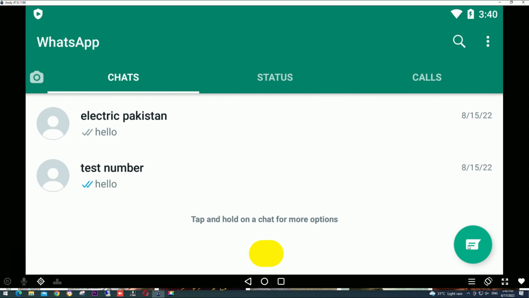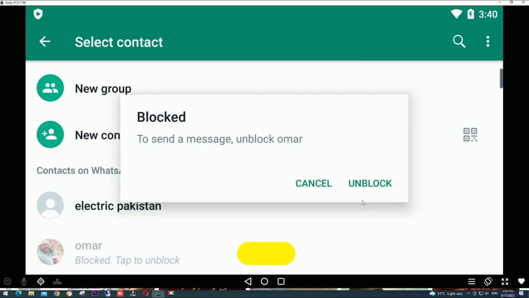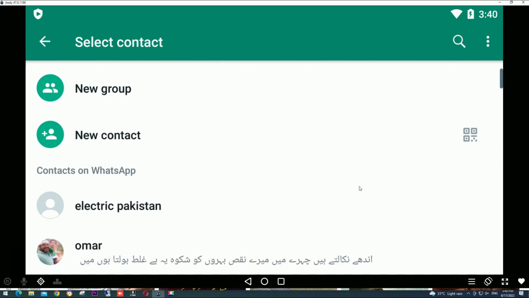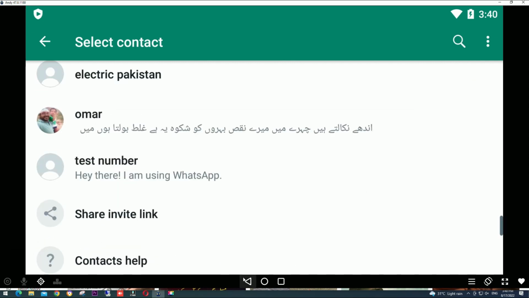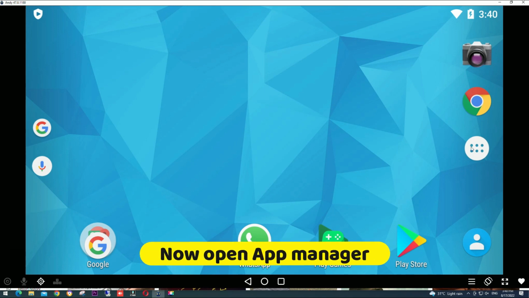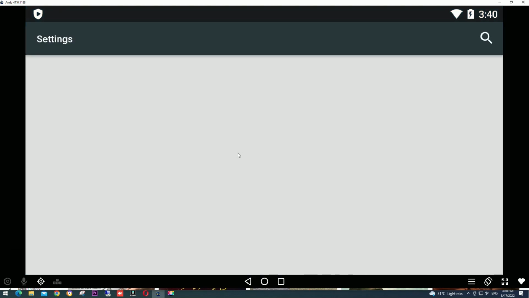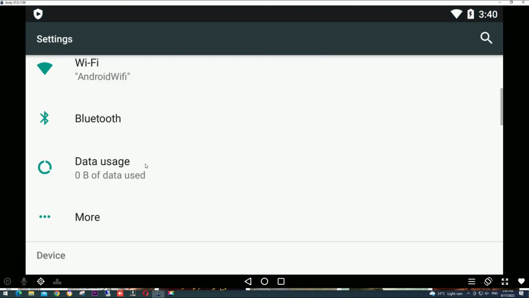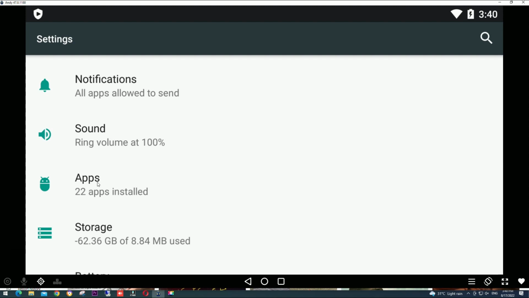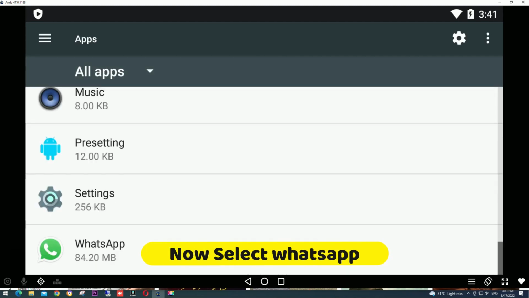Now first of all we have to unblock the contact. Now go back and exit WhatsApp. Go to your settings and open App Manager. Now browse for WhatsApp and select WhatsApp.